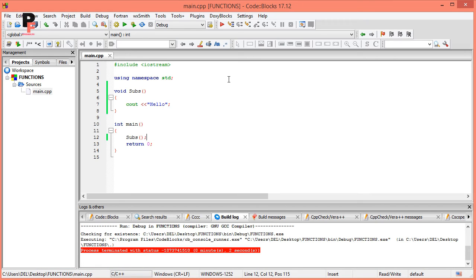One is built-in functions. These functions are also called library functions. We do not need to declare or define these functions as they are already written in C++ libraries. For instance, fstream, iostream, string, these are libraries and their code is already written in the C++ libraries and we can directly call them. And the second type of functions is user defined functions. For example, this void subs is a user defined function.